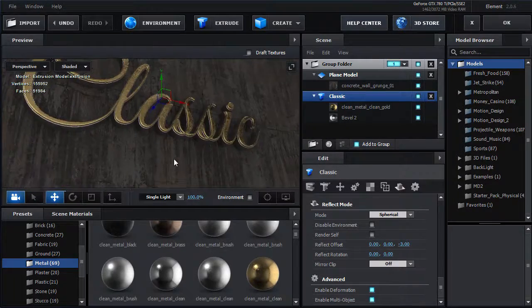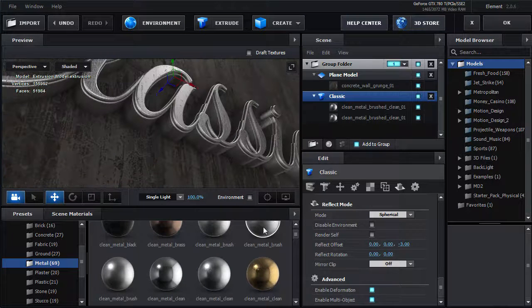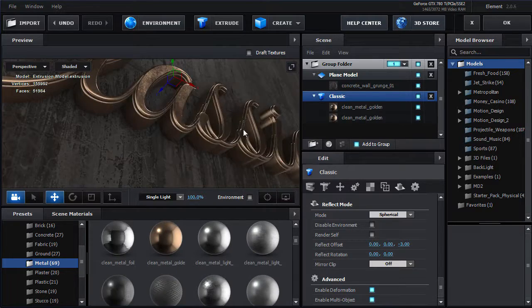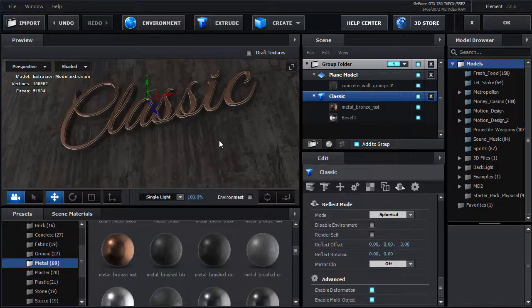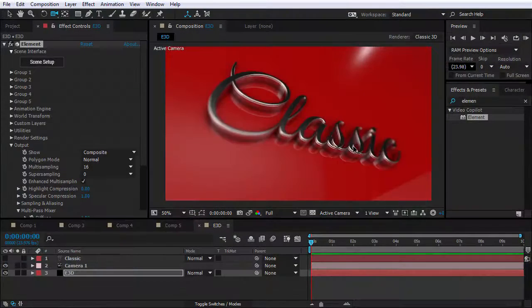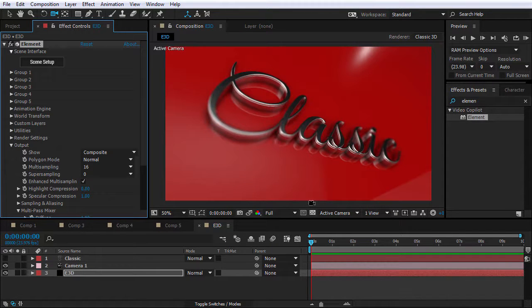So again, it's just all about playing around with it, experimenting, and there's just a lot of cool different options and things to play with. So you can really create some nice results. So definitely have some fun with that. I'll go ahead and undo that.